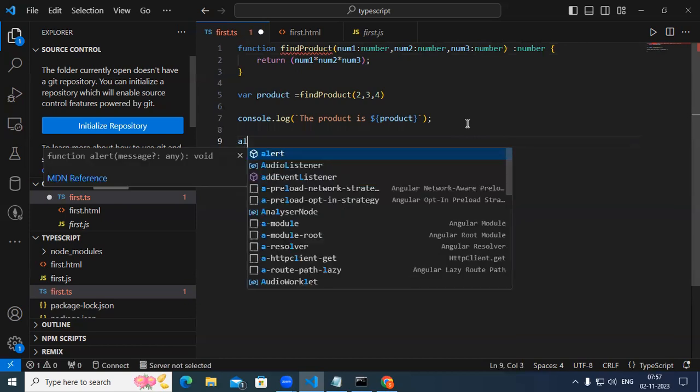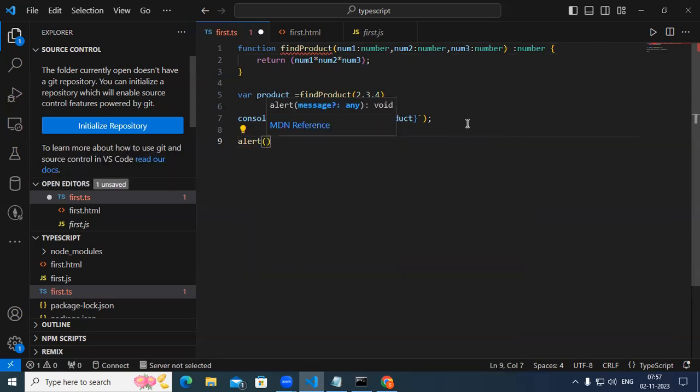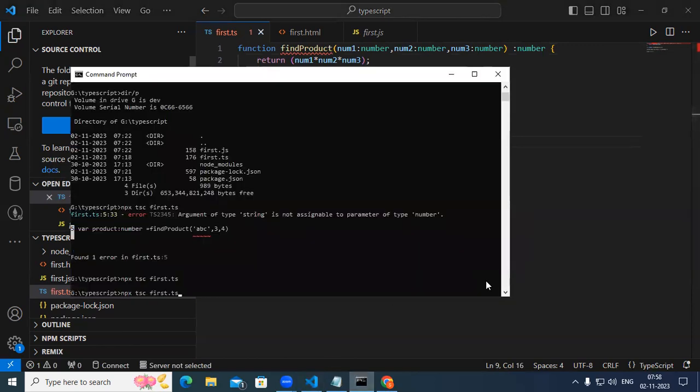Suppose I put alert here, and I put something like hello. What happens in such cases? This can work. Alert is a feature available with JavaScript. If I compile this one, and when I run this, not here, I think one other command line is required. Okay, fine.